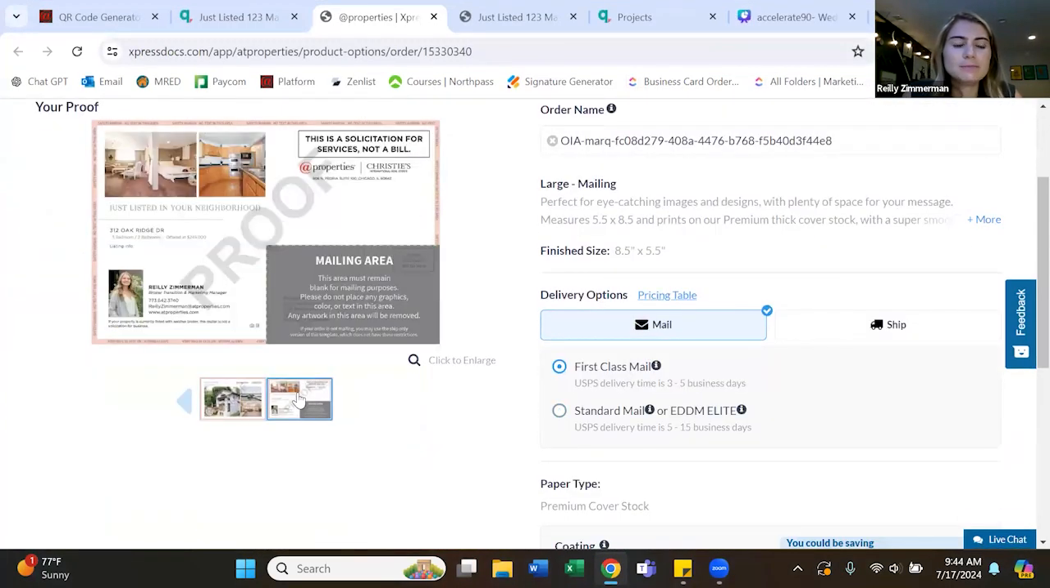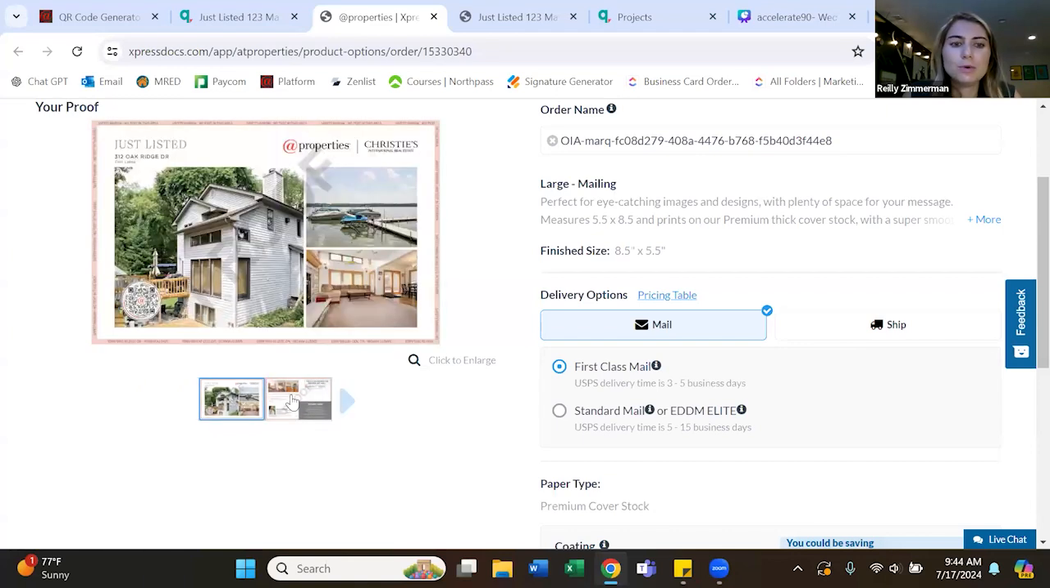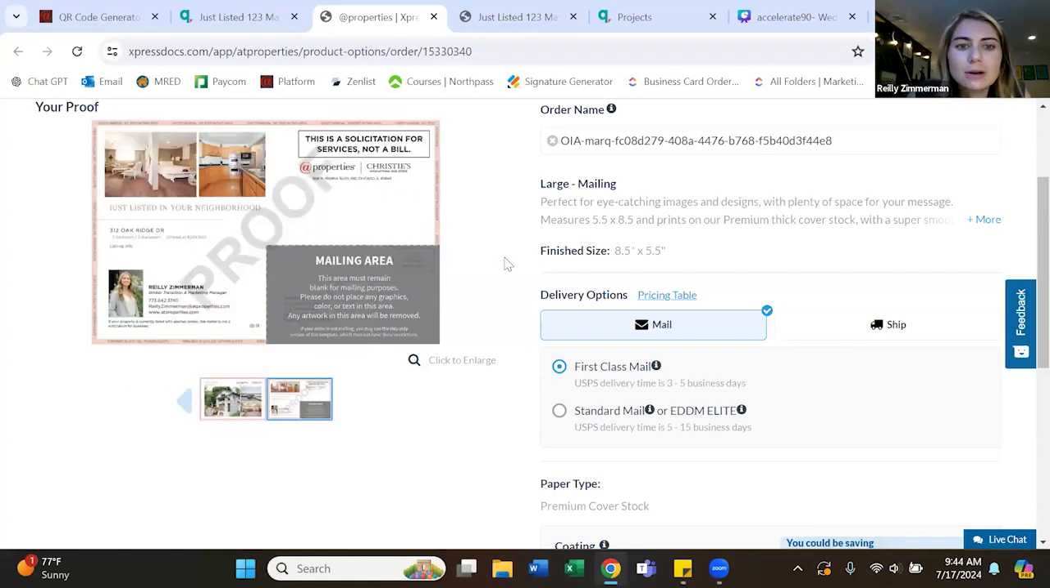Just go ahead and select them to view, and this is where you can see this mailing area section. That's what I was talking about before. Anything that's in that gray section is not going to be printed, so we want to make sure everything is outside the gray section.